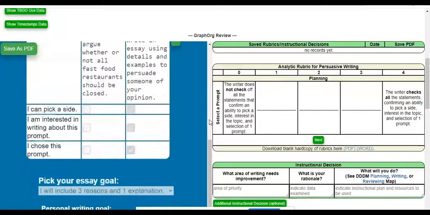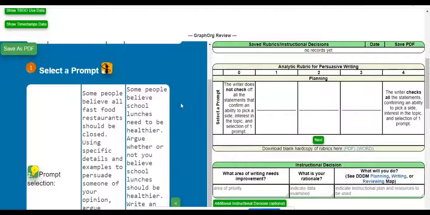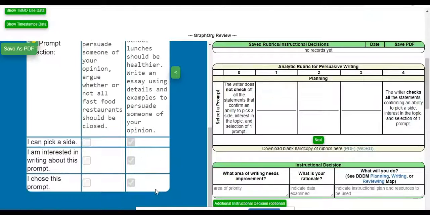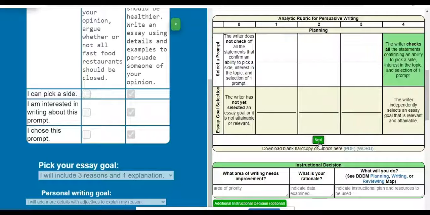He has decided to respond to the second prompt here about school lunches. Did Miguel check off all the statements to confirm an ability to pick a side? Yes, he selected yes to all 3 statements, so he will receive a 4. I then click Next and go to Goal Selection.